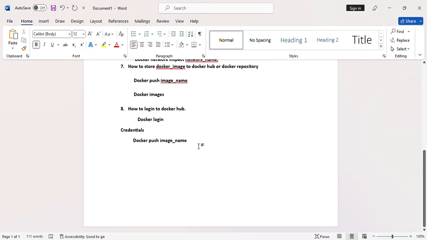Okay, so this is how we push or store Docker images to Docker Hub or our repository. Here you will enter the credentials of your Docker Hub account. Once you enter them, you can use the command docker push, then the image name.